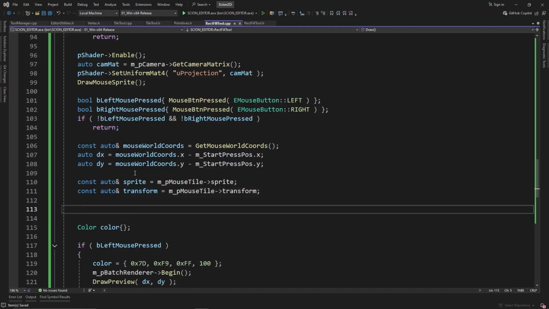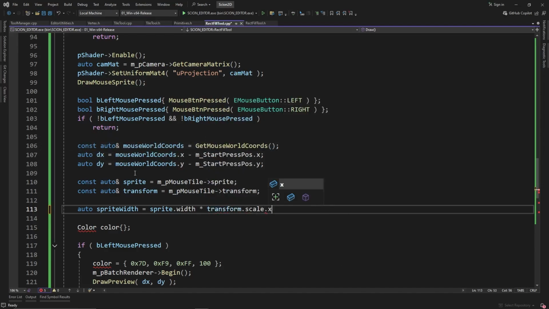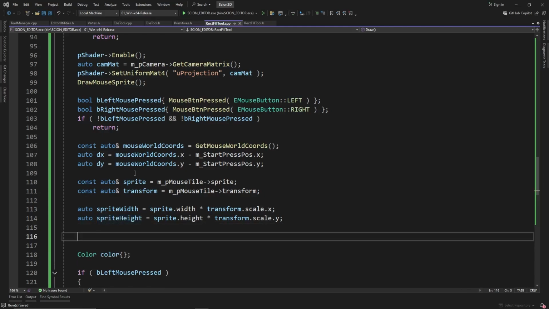So we want to basically do the same thing that we did above and get the auto sprite width is equal to sprite.width times the transform.scale.x, and we do the same thing for height and y. Cool. So now that we have that, we want to check to see if dx is greater than 0. And if it is, we want to add the sprite width to it. If it's less than 0, we want to subtract it. So we basically just want to shift it over.